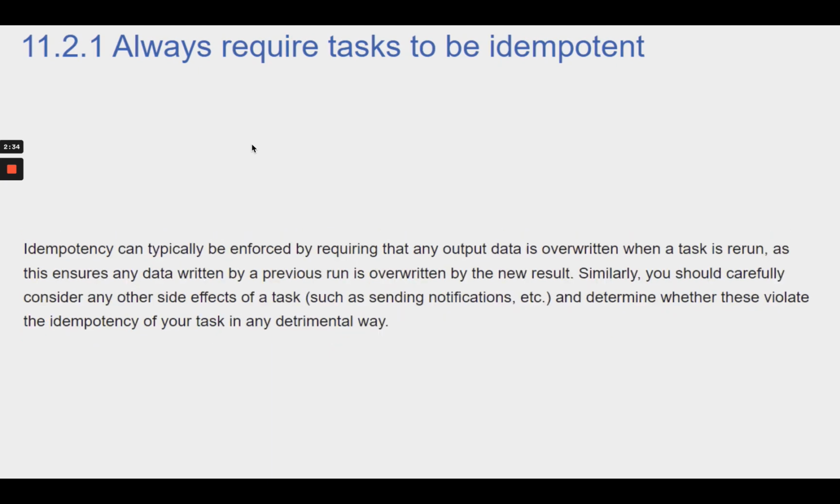Idempotency can typically be enforced by requiring that any output data is overwritten when a task is rerun, as this ensures any data written by a previous run is overwritten by the new result. Similarly, you should carefully consider any other side effects of a task, such as sending notifications, etc., and determine whether these violate the idempotency of your task in any detrimental way.